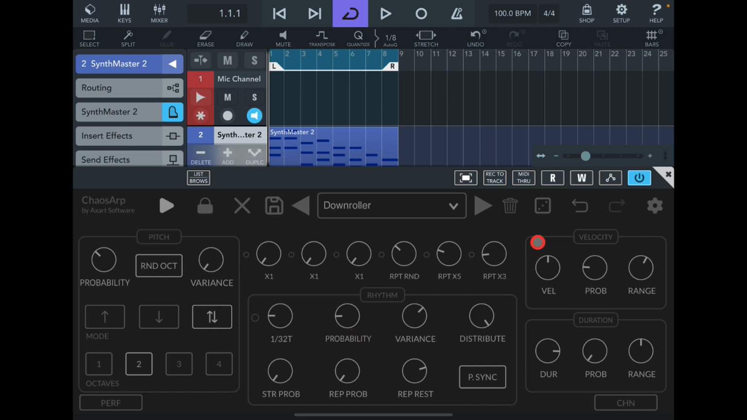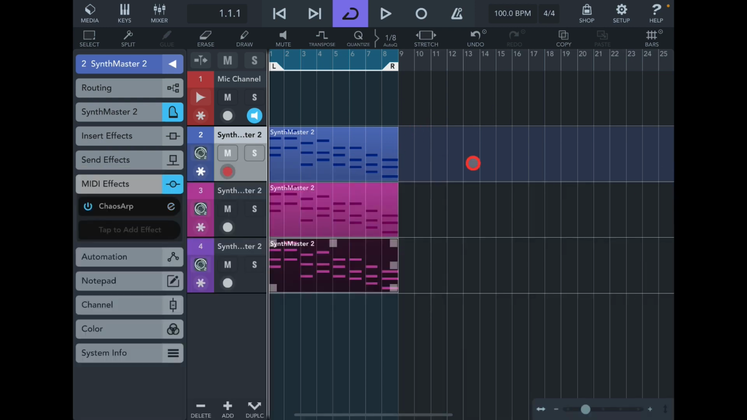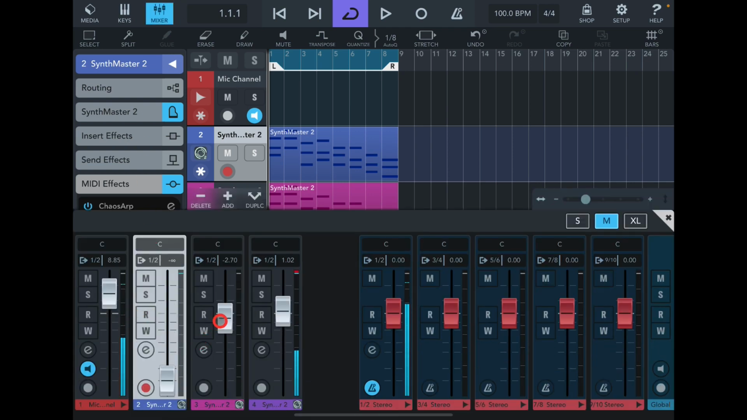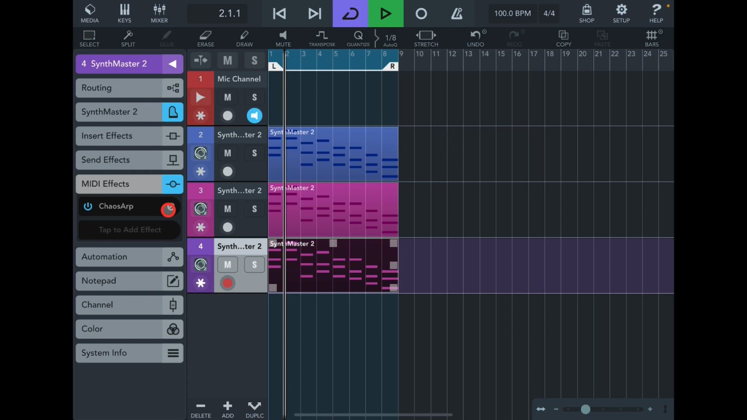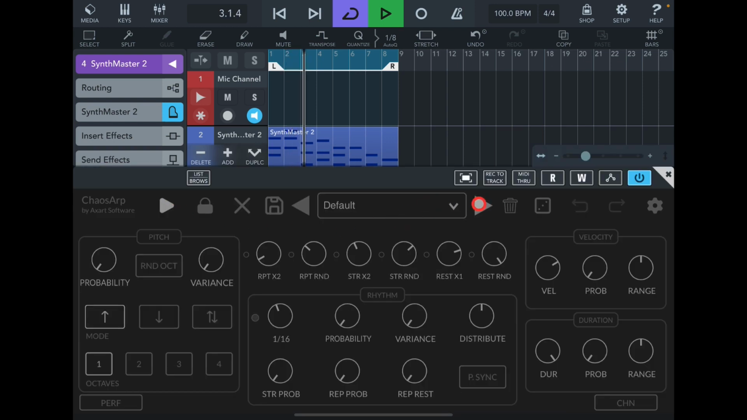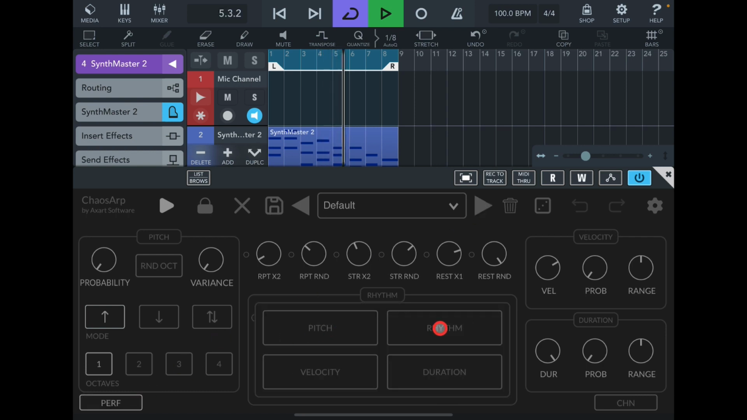Yeah, awesome. Let's just lower the volume of these two here a sec, and just concentrate on the third one, this one. Put it on a default patch. So let's randomize this.